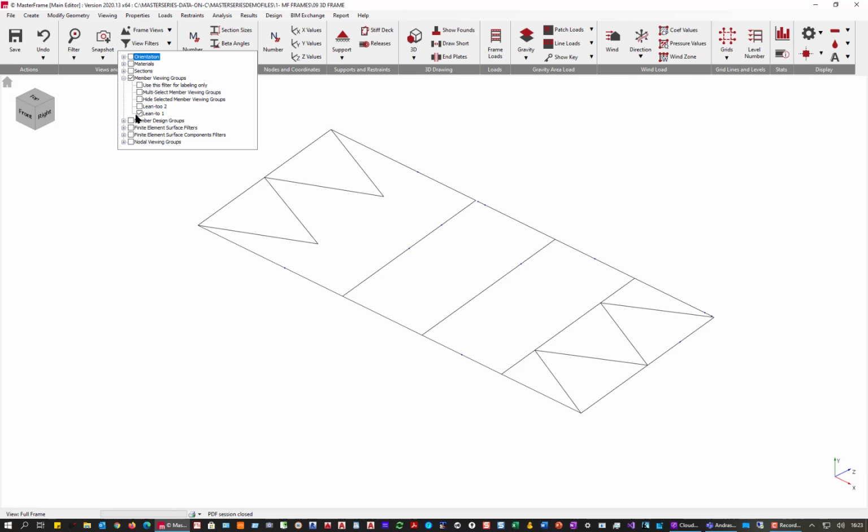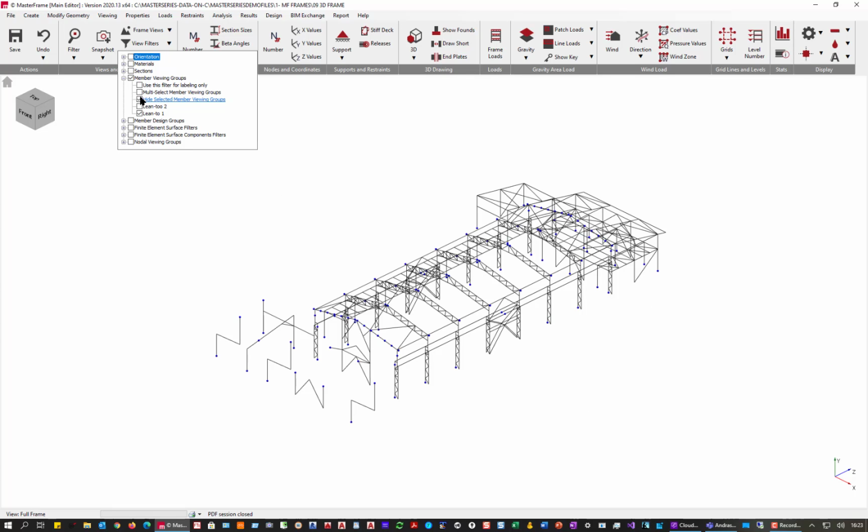We can also do the opposite. We can actually say hide everything but that. So we can use that to isolate ancillary members that you want to hide from certain views. So that's again another handy tool in that.